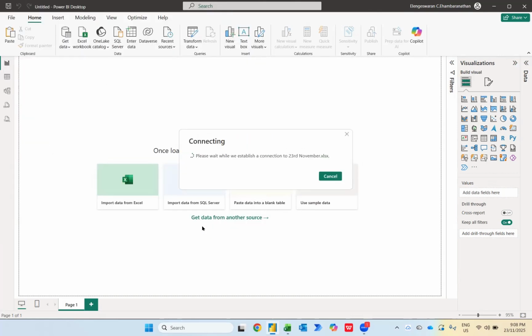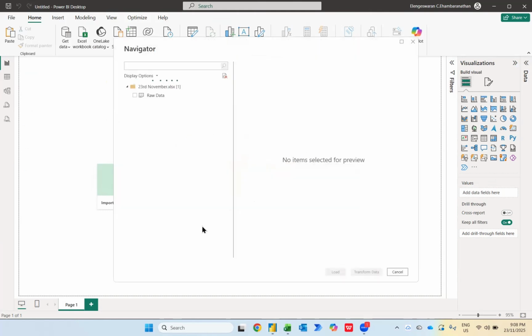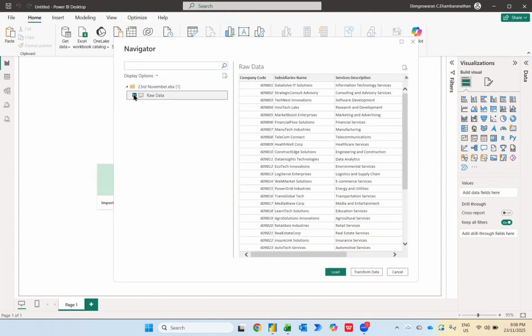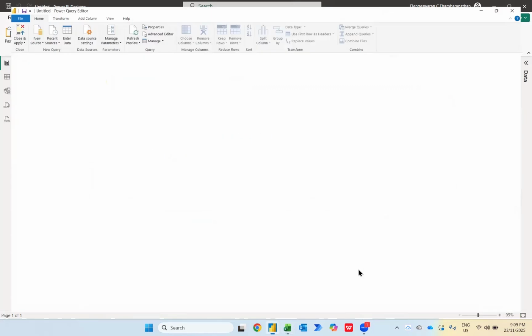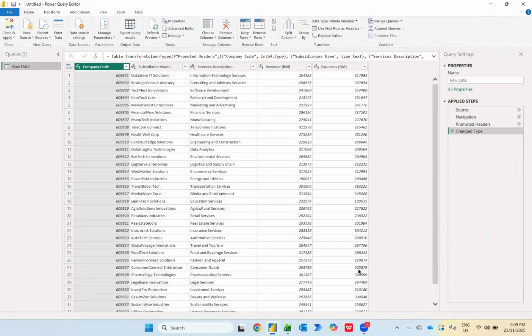Once I press open, you will notice a box will appear. I'm going to tick the worksheet. My worksheet name is raw data. I'm going to tick it over here and click transform data. You will notice that it will be navigated to Power Query Editor. So yes, we do have 5 columns.